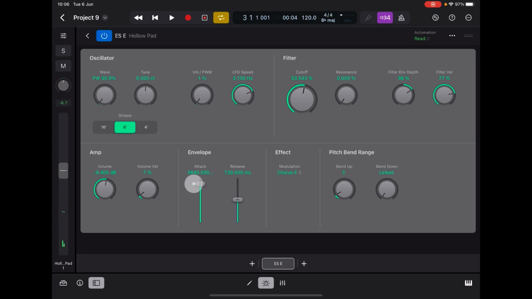How long can we go for an attack? Well, I think it looks like 10 seconds? And about a 10-second release time as well. So plenty there for your long evolving pad sounds that want to come in.